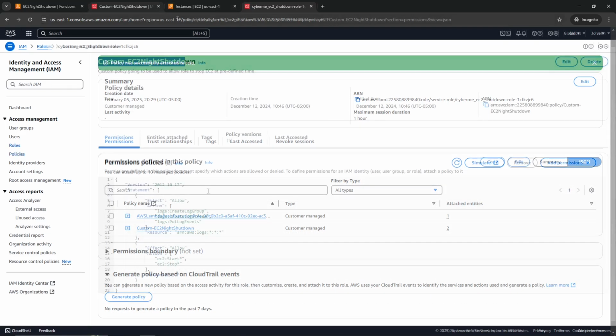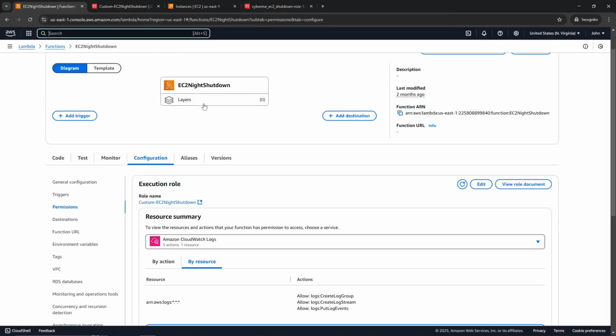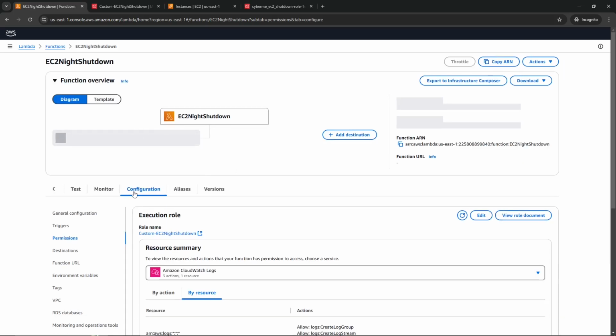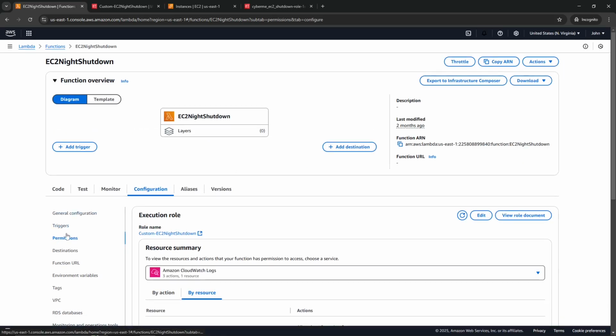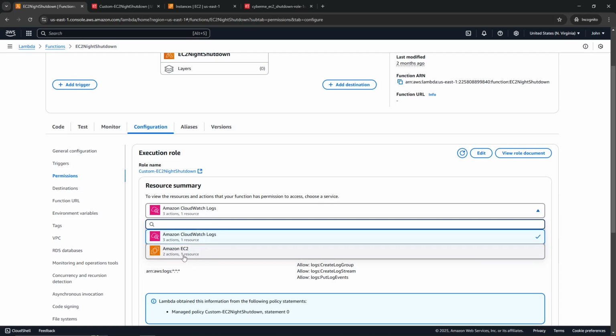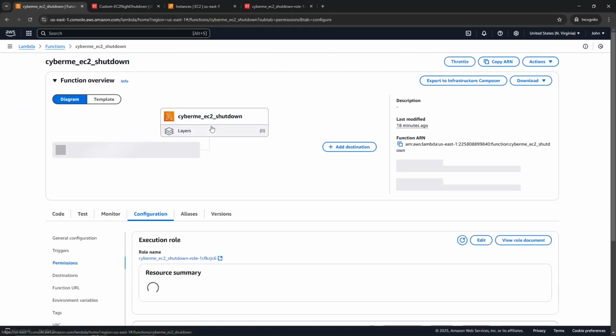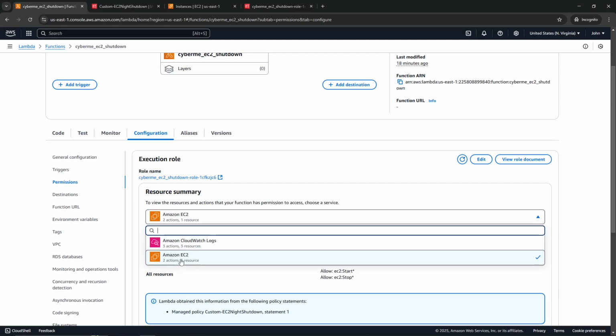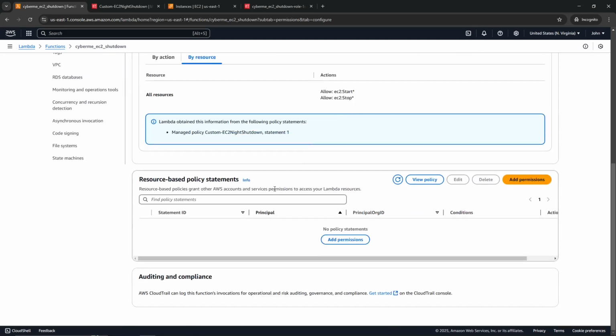All right, so now we're going to head back over to our Lambda function. So we're in our Lambda function, and then if we refresh this page and we go over to configuration, permissions, you should now see that we have our EC2 policy attached.